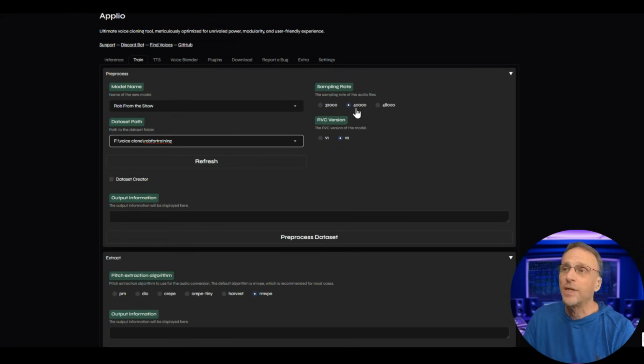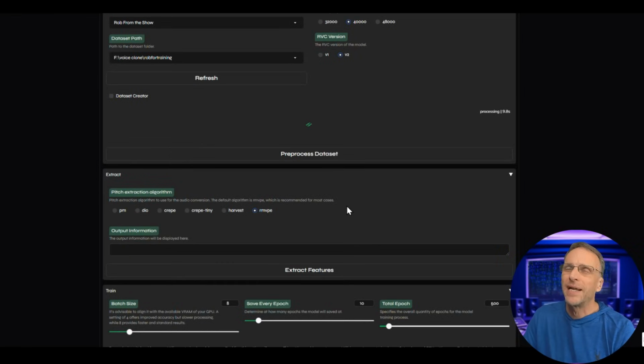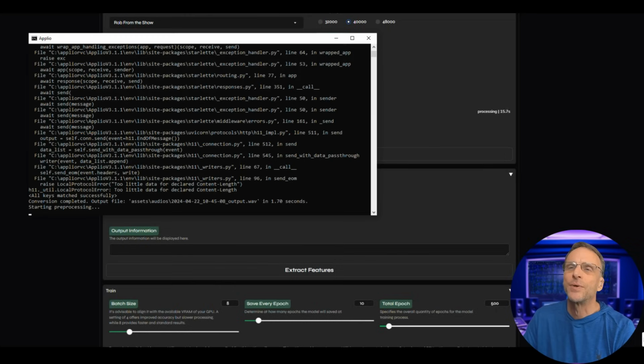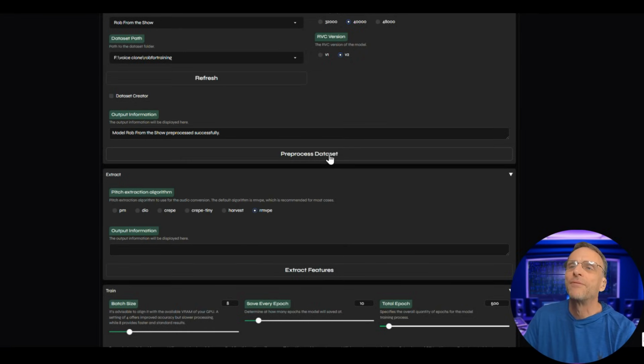Normally, I would go up to 48, and I'm going to keep the RVC version at 2. Now I click Pre-process Dataset and wait just a few seconds. Unlike RVC, we don't have a way right here on the screen to track what's going on, but along the bottom of the screen there is a terminal window that you can look at, and it's showing you all the output that is happening in this particular task. So starting pre-processing, it's done doing that, and it will say that here, Pre-process Dataset Model Rob from the show pre-processed successfully.